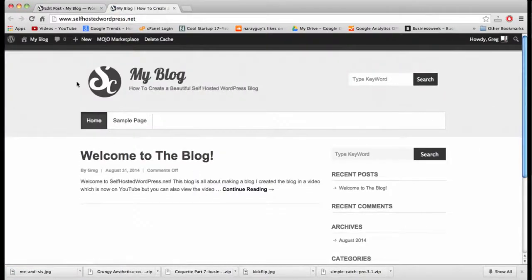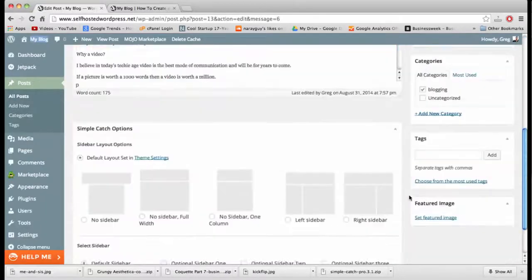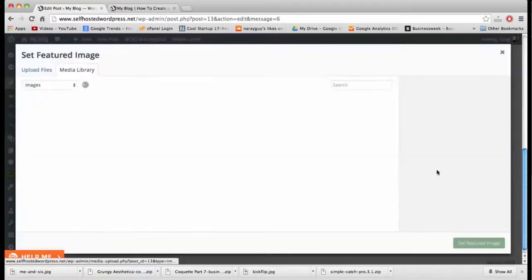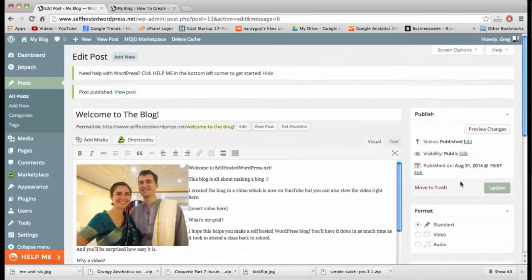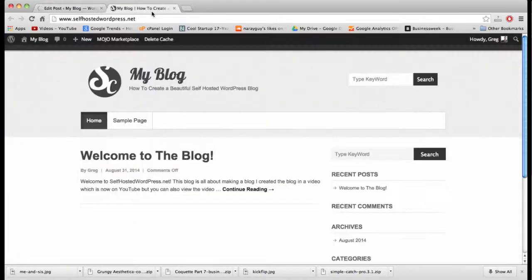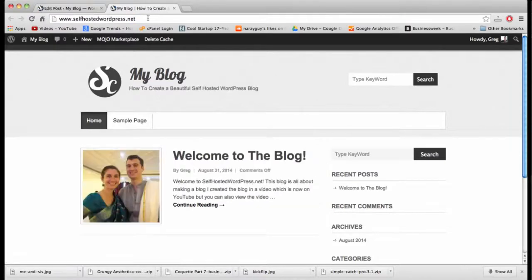But there's no image right there, so we actually need to set a featured image for that, which is down here. And I will choose our only image as the featured image, and then I'm just going to click update. Alright, so there we go. I'll refresh it, and we got a nice blog post with a pretty image right there.